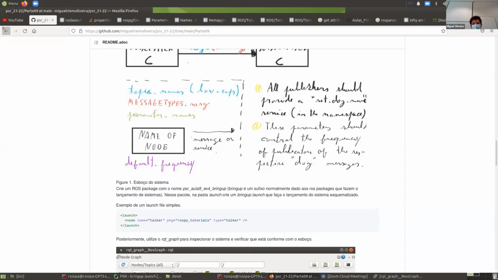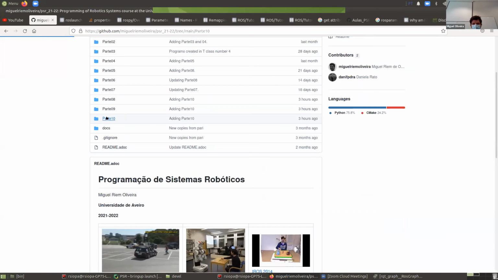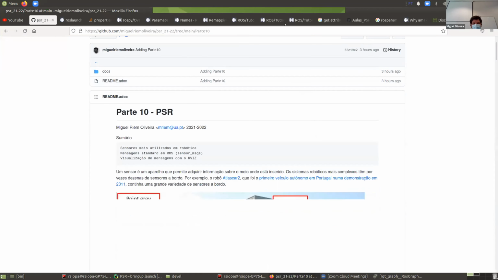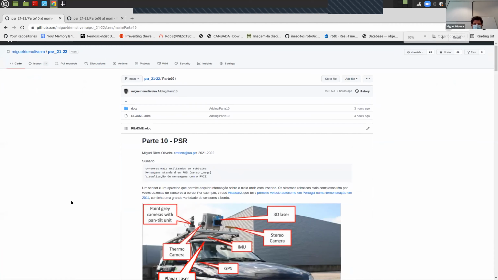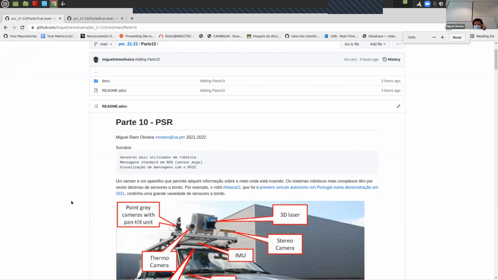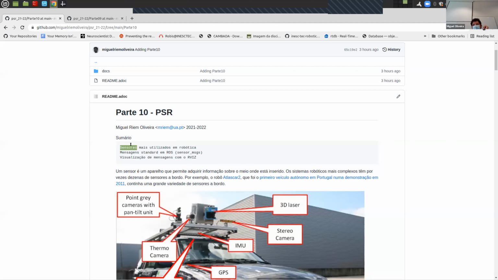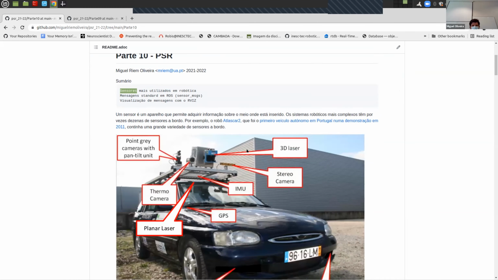You go to part 10. I'm not showing my screen. Let me share my screen. Okay. Here. So next week we are going to work on the sensor messages. So we are going to try to see the sensors which are most commonly used in robotics and how you can use them in ROS, okay? Because ROS already implements standard messages for most of the sensors that exist, I would say all of them.